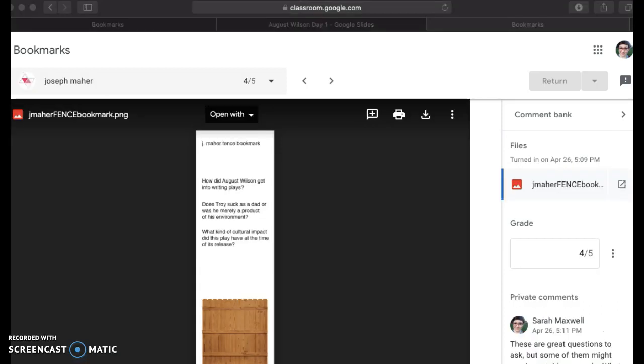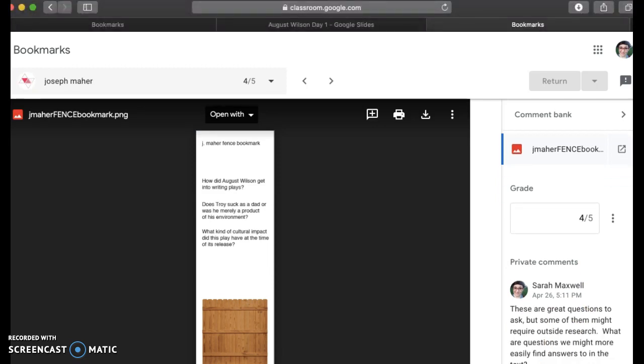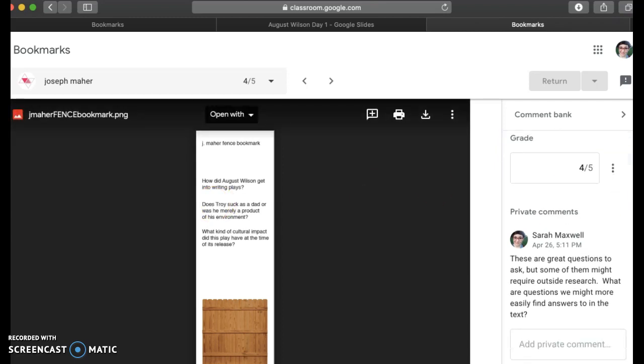This student got a 4 out of 5 because even though I loved his bookmark and loved the visual, some of his questions were questions that I don't believe can be answered while reading the text. So I told him that these were great questions to ask, but some of them might require outside research. And I encouraged him to instead think of questions that were more likely to be answered while reading Fences.